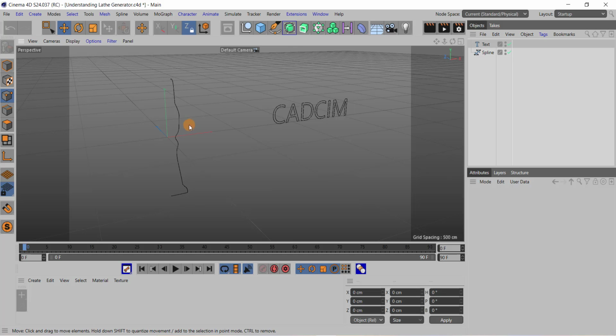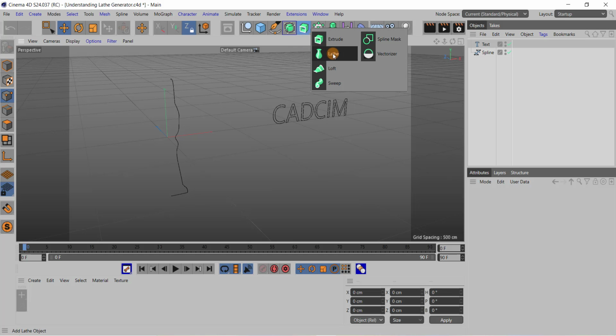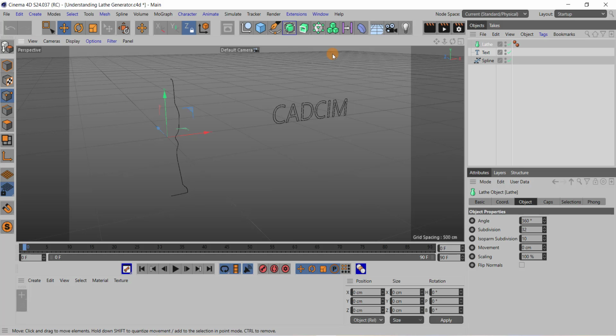Now to apply Lathe generator to this spline I need to add Lathe object. For that I will go to this extrude tool, press and hold the left mouse button and I will choose this Lathe tool. Now you can see the Lathe object is created over here.